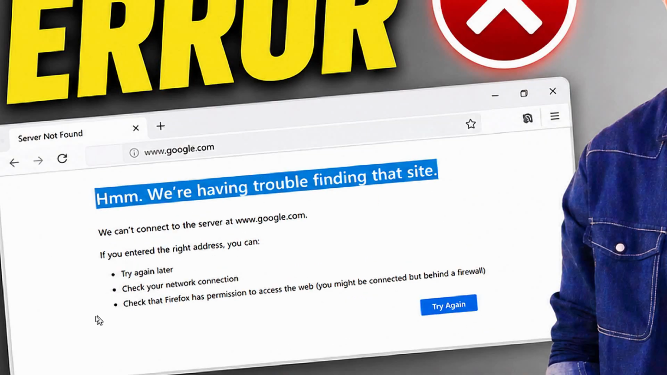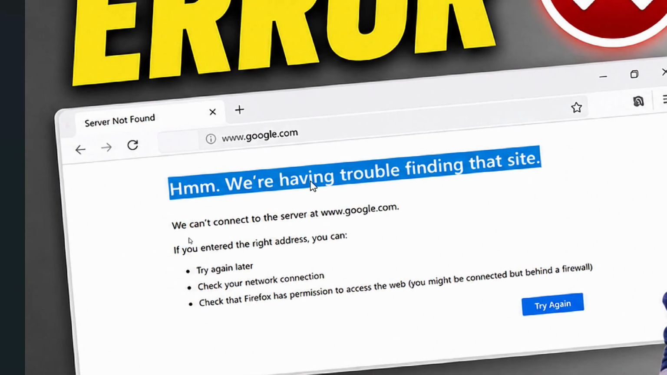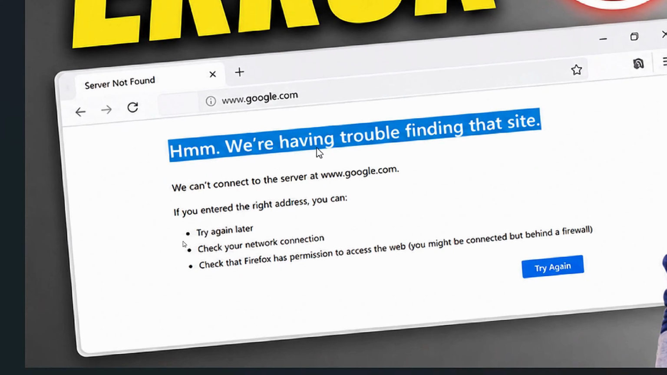In this video, we are going to see that if you come across this issue while browsing any website on any browser, which says, we are having trouble finding that site. We can't connect to the server at www.google.com, or let's say whatever is the site. Here's how you can quickly solve it. And we are going to see a couple of solutions. One of them might work for you. So without further ado, let's get started with this video.